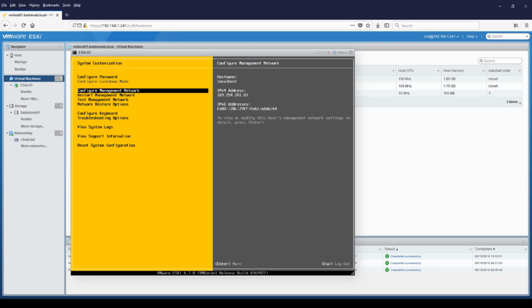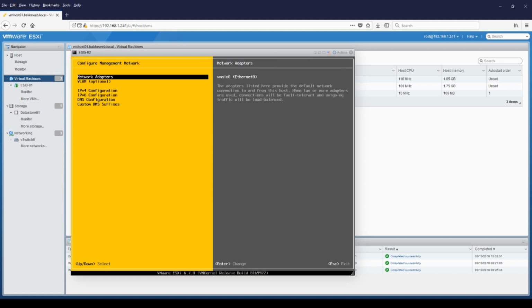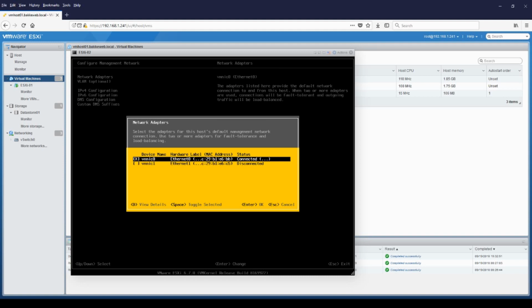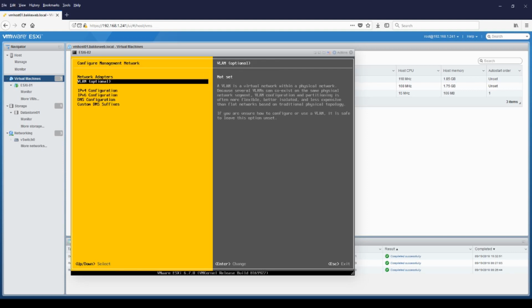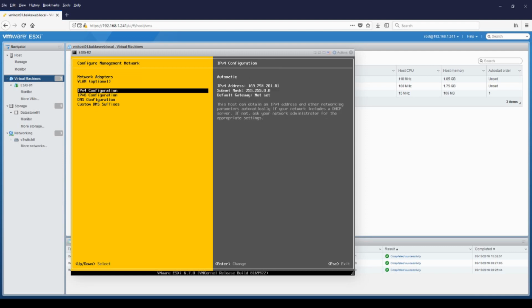Now I'm going to go down and I'm going to hit Configure Management Network. And just to make sure I'm using the right network adapters, I have 2. One of them is going to be for later on for configuring HA, and the primary one is VMNIC1. So go ahead and hit enter on that. I'm not going to configure a VLAN for this setup, so I can pretty much move ahead.